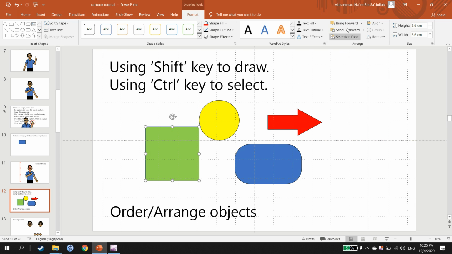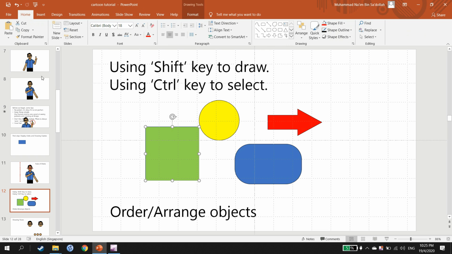Next, order and arranging objects. Under drawing tools, you can see at the top right there's bring forward, send backward. And if you go under home, there's also arrange. If you click it, there's bring to front and send to back. Usually that is what I do, to either bring an object to the front or bring an object to the back.